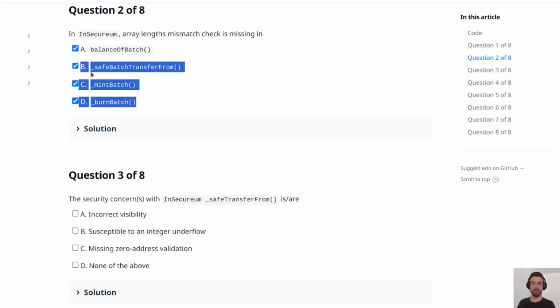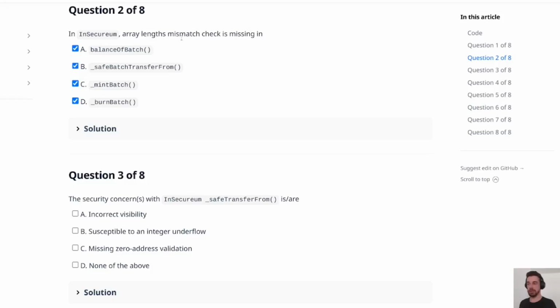And the reason for that might be that it is possible that you would call these internal functions multiple times, maybe with the same arrays, and then it would be wasteful to apply the same check over and over again in the internal function. It would be better to just do it once in the external function. So that might be the expectation here with the internal functions. Well, we don't know that. This question just asked if a mismatch check is missing, and it is indeed missing in all of these. So we can say that all of the options are true for question 2.